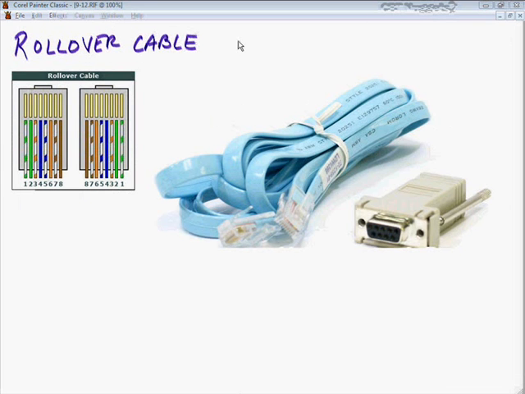Okay, the rollover cable is actually kind of a proprietary Cisco console cable. It's the cable that connects from your management station or your management PC to the console port on the back side of a Cisco networking device. It doesn't have to be Cisco, but it usually is Cisco.